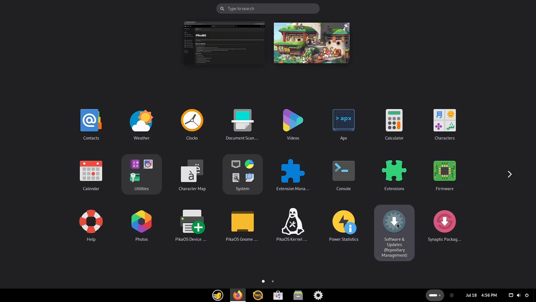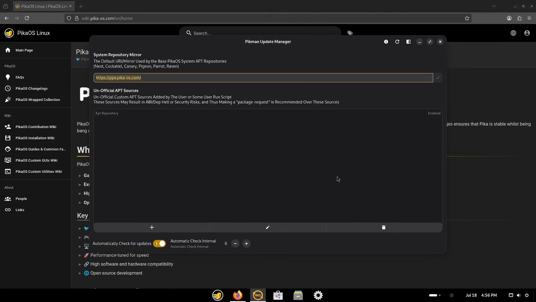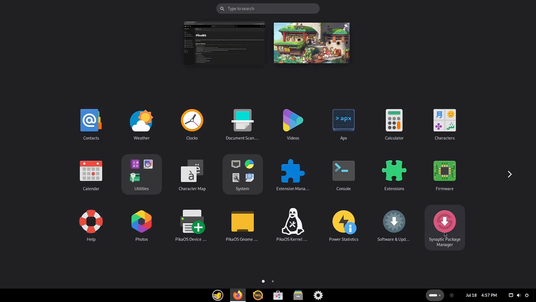Anyways, they also have this software updates repository thing. Now, this is the ability to manage your apt sources, if that's something that you need to do. So if you add PPAs or things like that, those would be listed, I believe, here as well. They do have Synaptic Package Manager, so you can install Debian packages with that. That's cool that that's here. Other than that, this is a fairly minimal distro in terms of what's actually here. You have the GNOME stack, so things like clocks, weather, contacts, photos, all that stuff.